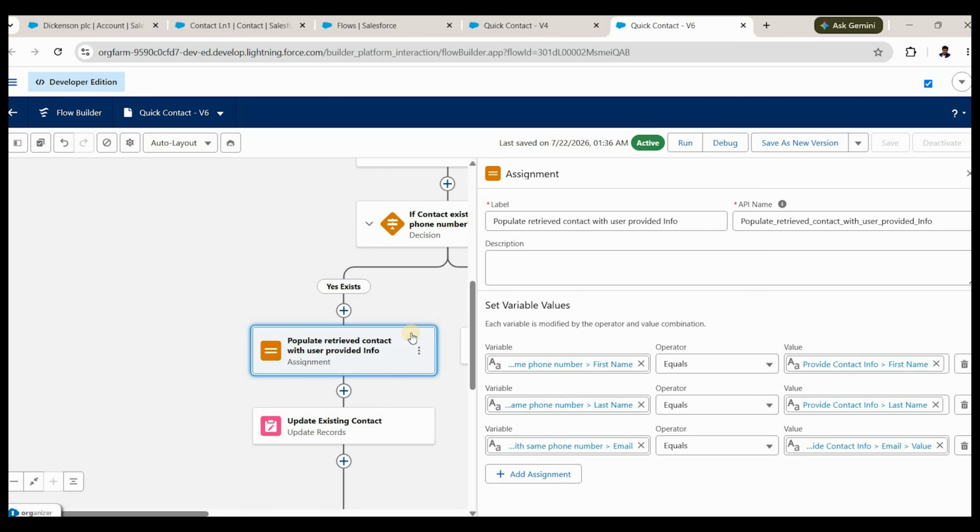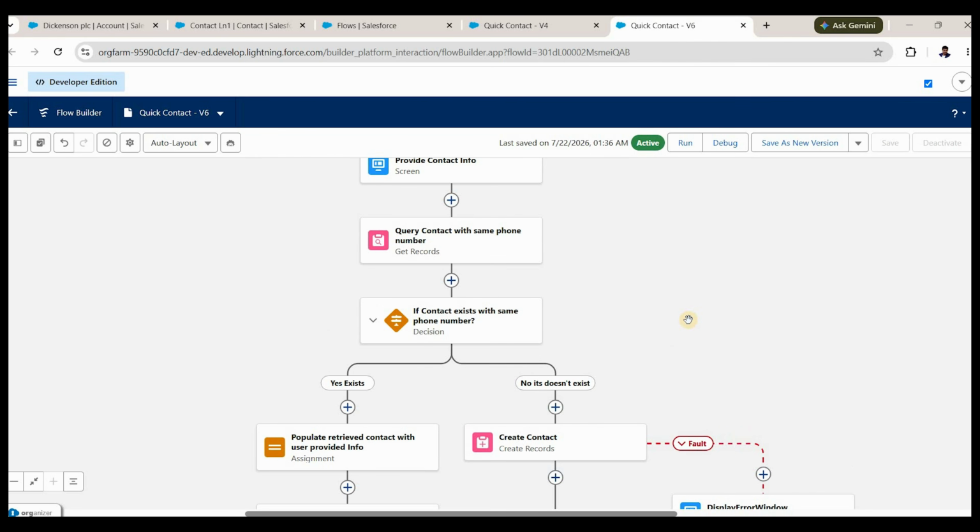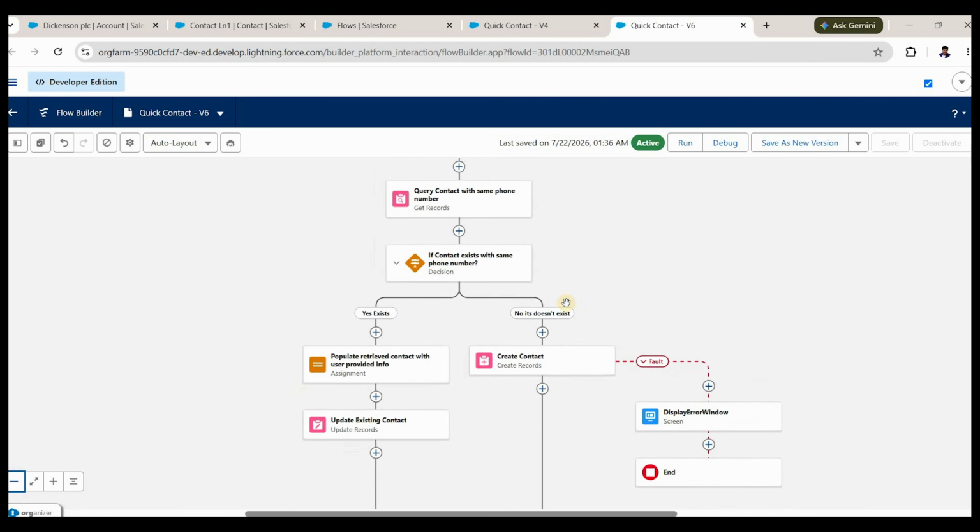So in this case, we have populated this record information with the latest values that we got from the screen, and we are passing the same record to this particular update record element. So the expectation is we should be seeing this update, right? So click here and we are good. Just to make sure, I will zoom out to show you how it looks.